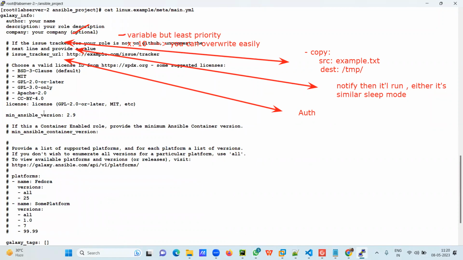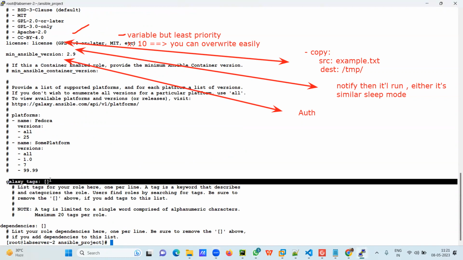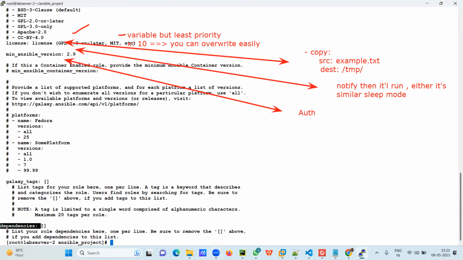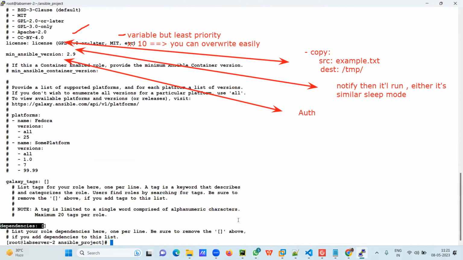Now you can see here author and description, company name, license, and minimum Ansible version. You wrote a program, so which platform it is suitable for, that is what you need to define here. And Ansible tags, if you define tags, and dependencies, list your role dependencies here. So that is the information we find here.